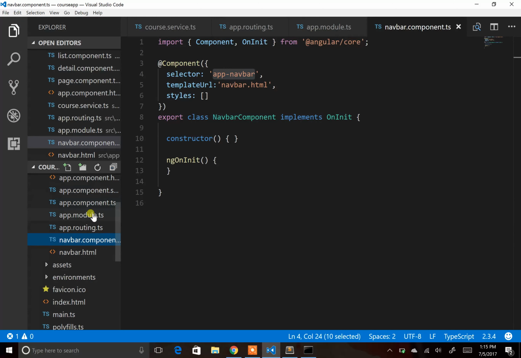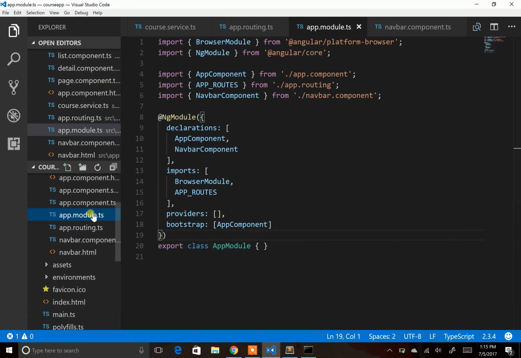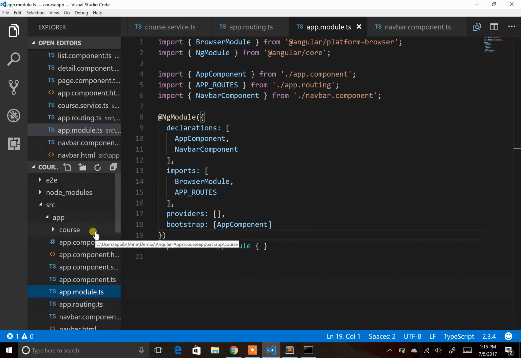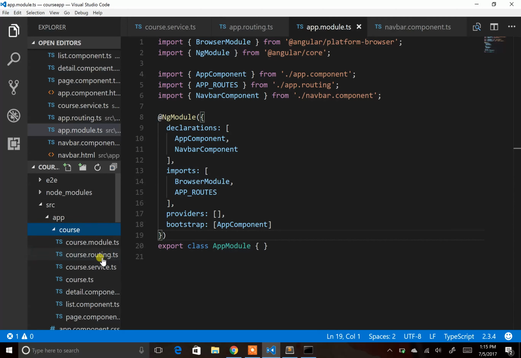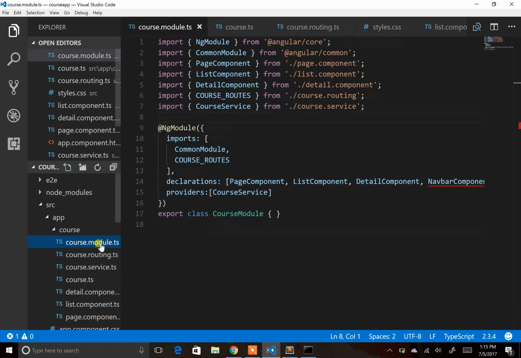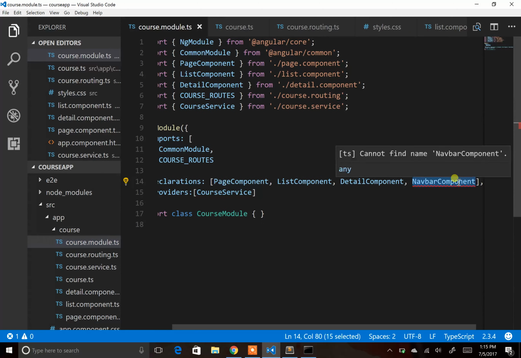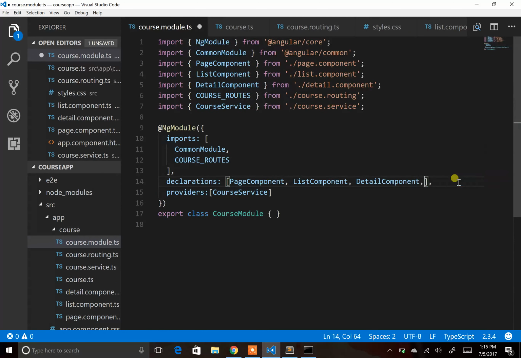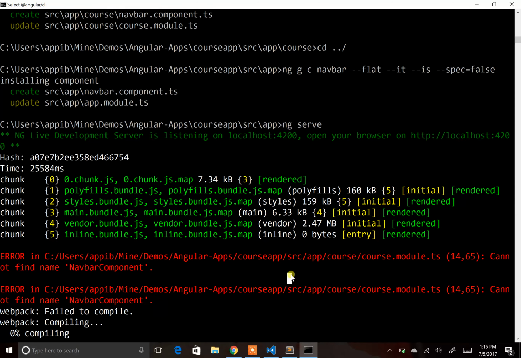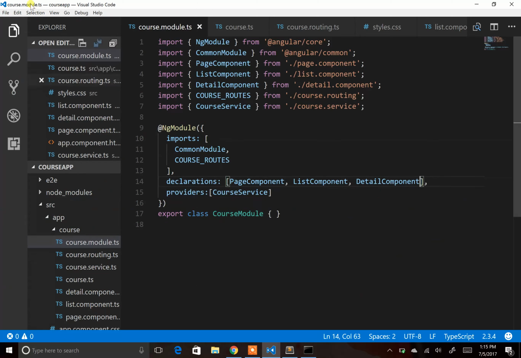Alrighty, there is an error. Cannot find name navbar component. Oh, I got something wrong. Oh, I didn't register. Did I register? Oh, it complained in the course module. Let's take a look. Oh, here. Got it. That was a good catch.